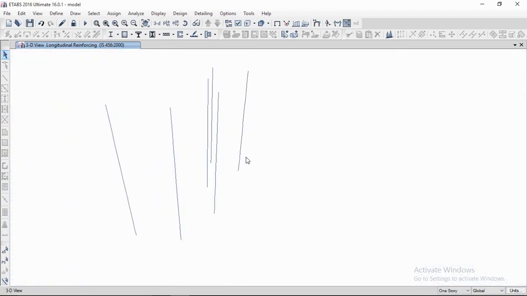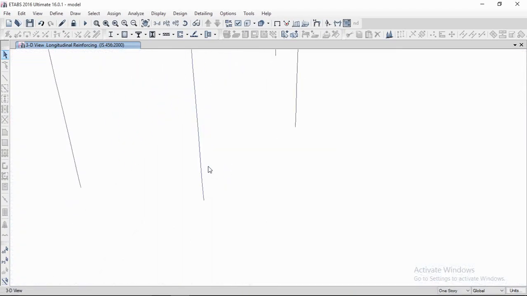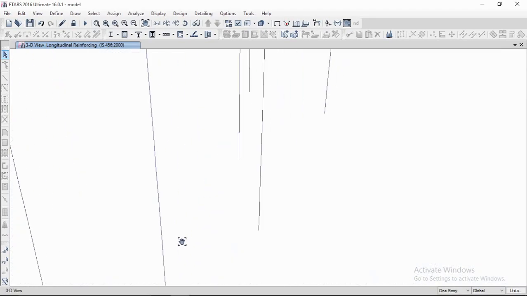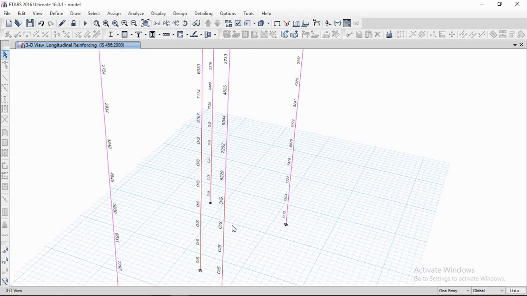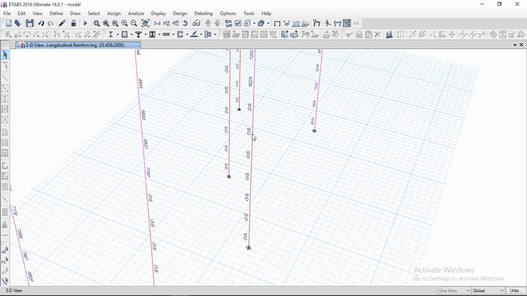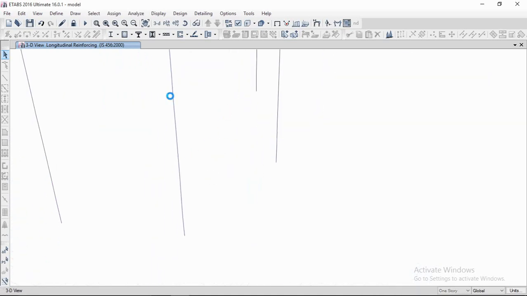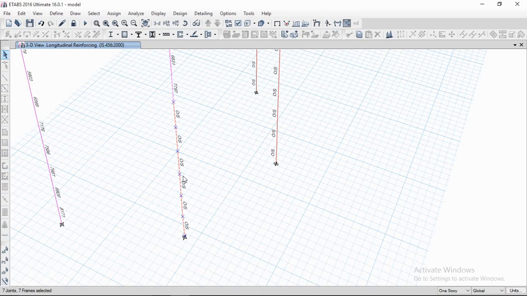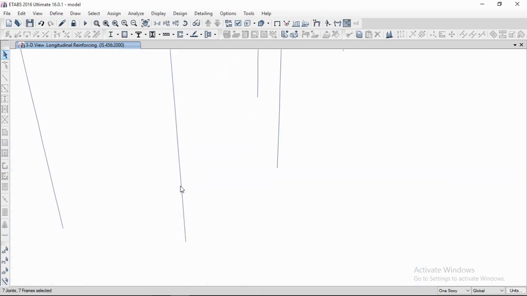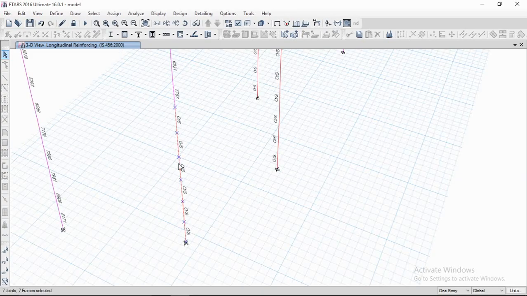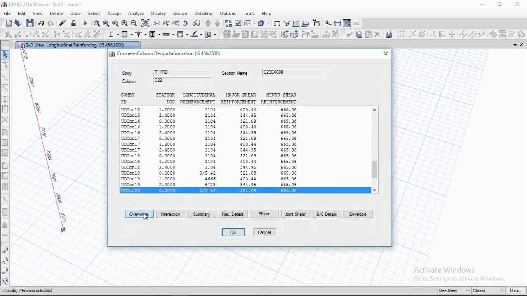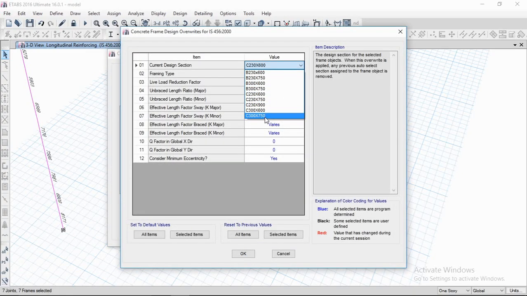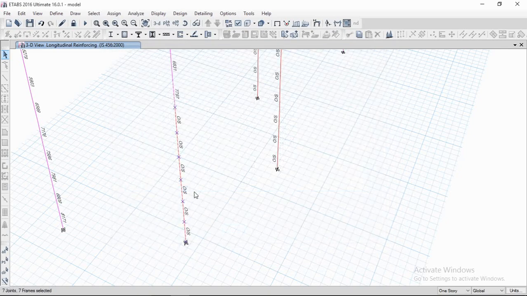Okay, as you can see, the column is passed. So another column we are going to check. We can check the middle column also. We can check this column. So just click, select the column, right click, and change the section. Click on OK, keep it selected, and click on design.